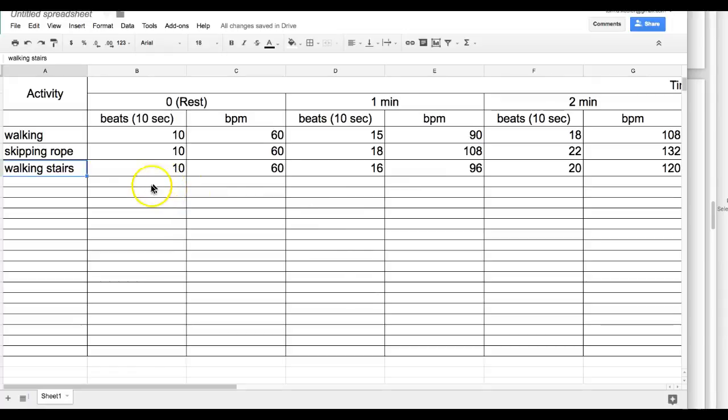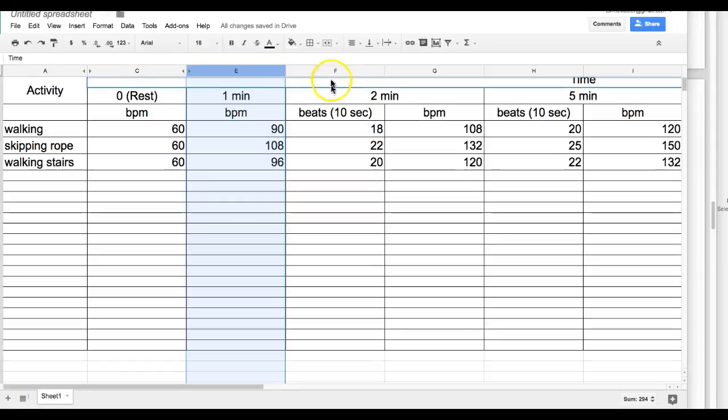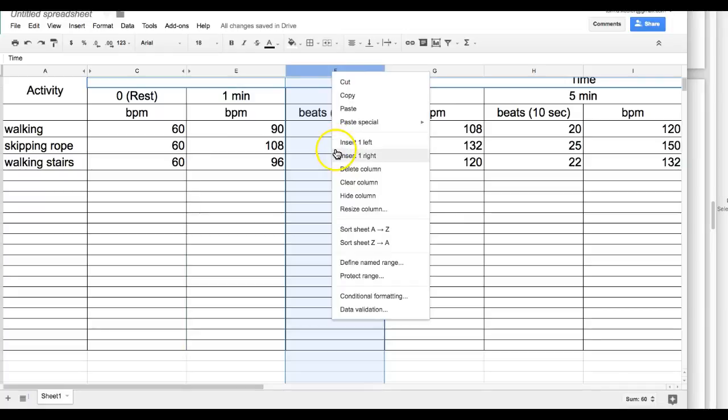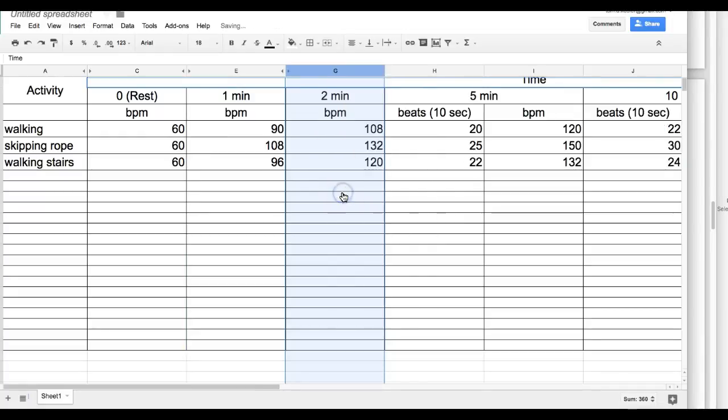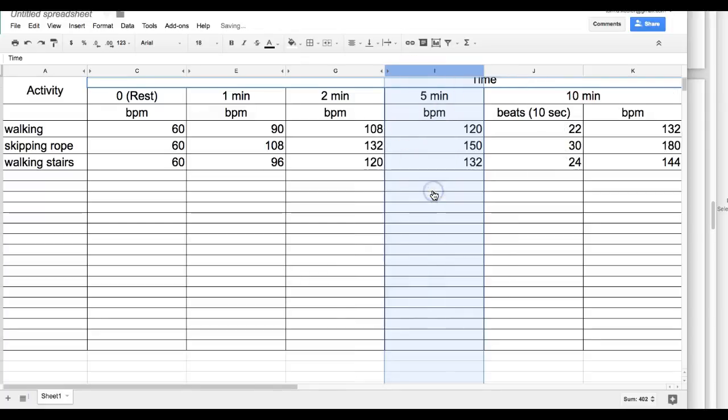So let's see if we can make a graph from this. This is a little bit tricky because you want to take the beats per minute, but you don't want to take the beats part. So we'll see if we can figure a way out to do that. What I'm trying is to hide the columns that have how many beats in 10 seconds. So I'm hiding those columns, and I'm just using the columns that have the beats per minute.